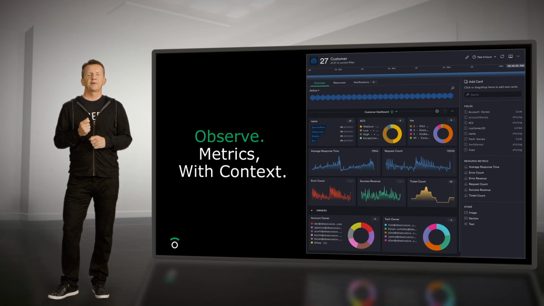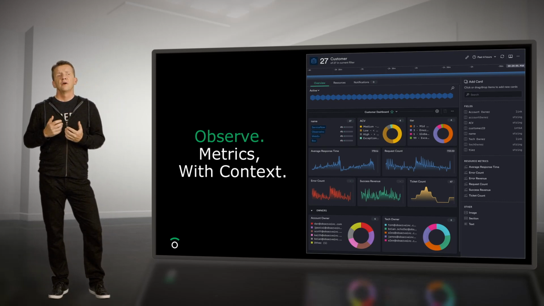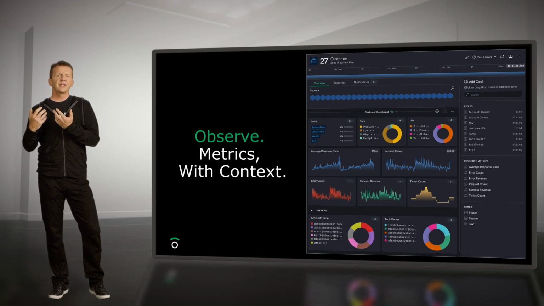Observe curates metrics, so that users only see the metrics that are relevant to the part of the system that they're looking at. In this example, a view of the customer, we're seeing average response times, error counts, and the number of tickets that they've raised. If we want to add something more to the dashboard, we just drag and drop it from a curated list. And because the user only sees relevant metrics, they're not overwhelmed.